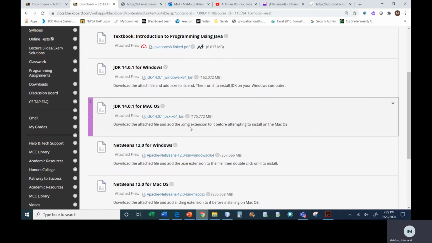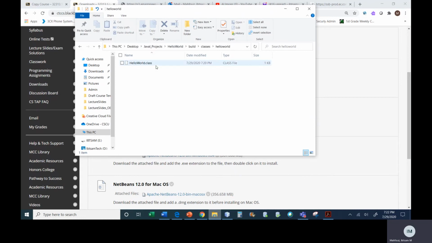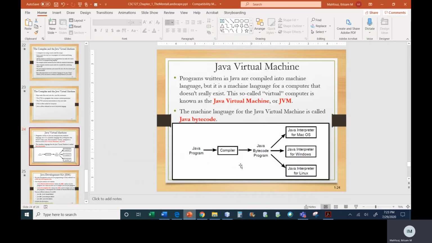So whoever is creating those files for JDK or NetBeans or Microsoft Word or a game, they have to create a different file for a person who's running Windows and another file that's different for a person who's running a Mac machine. Now, Java is different. Java will always create a .class file. So no matter who is running this program, they will always get a .class file. Now, who is responsible for understanding this .class file? The JVM. So when we run our compiler, we're going to get the bytecode, which is the .class file.